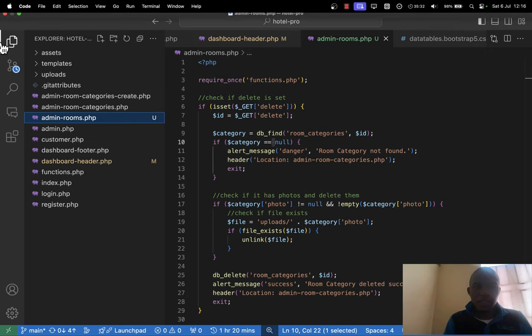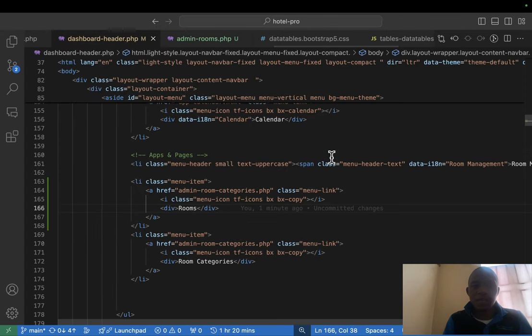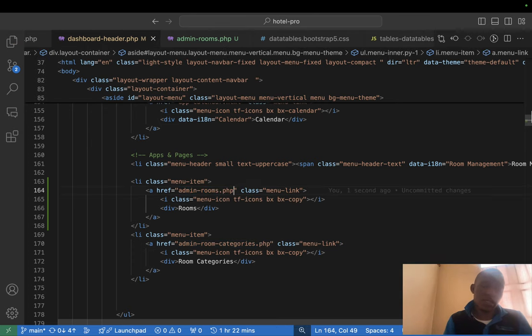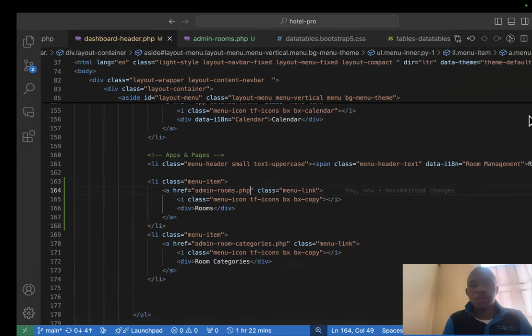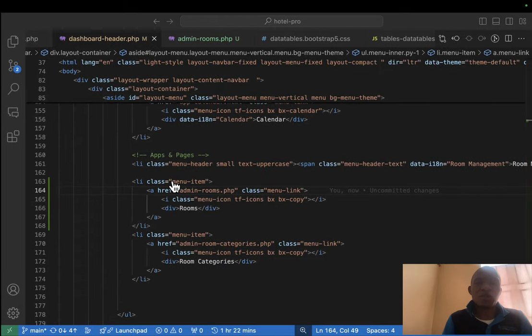So I'll come now to the dashboard header. Instead of having admin room categories here, I'm going to change it to admin rooms. So on the rooms tab, if I refresh and click on the rooms tab, you'll see I'm able to get admin rooms on top here. So we are now going to reuse that.